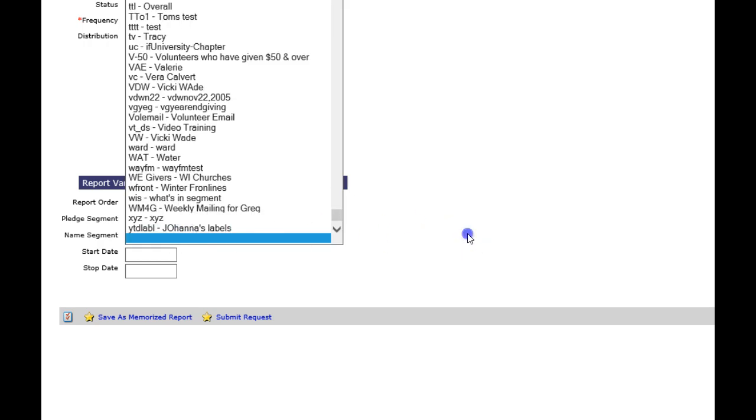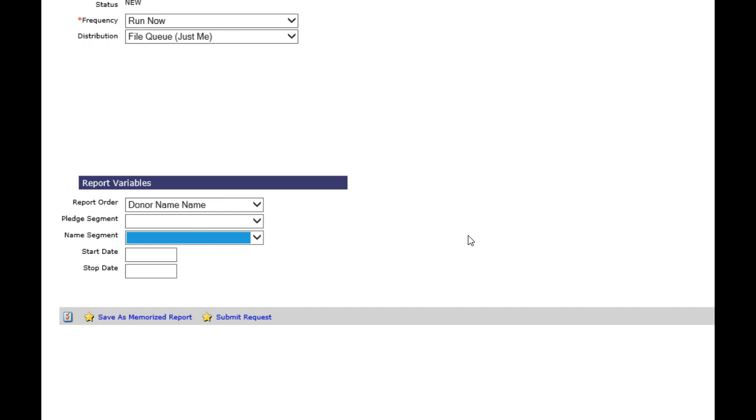For example, if you want to look at the pledges from donors in a certain zip code, you could create that name segment that finds just those donors. Combined with the pledge segment that identifies those pledges that are behind, you will get a report in the summary format that shows pledges from donors in that zip code that are behind.